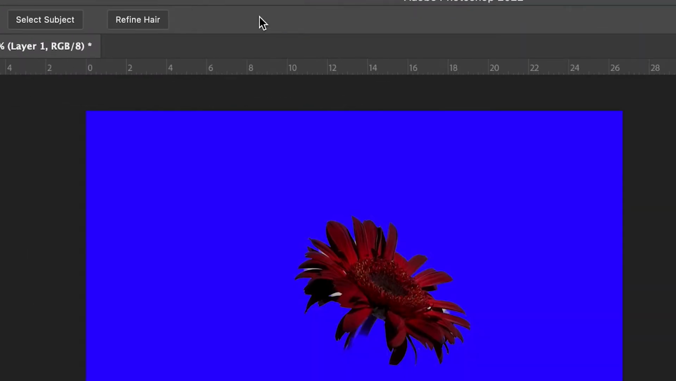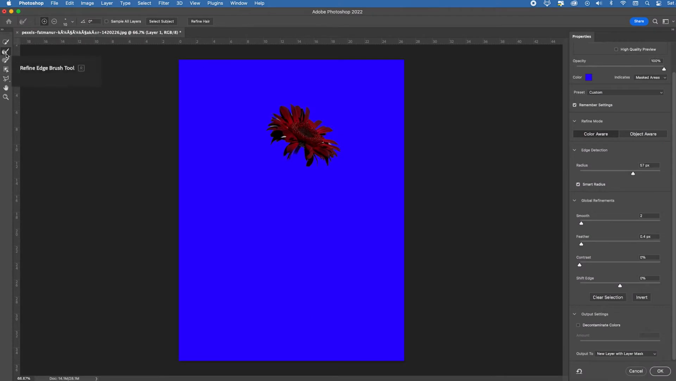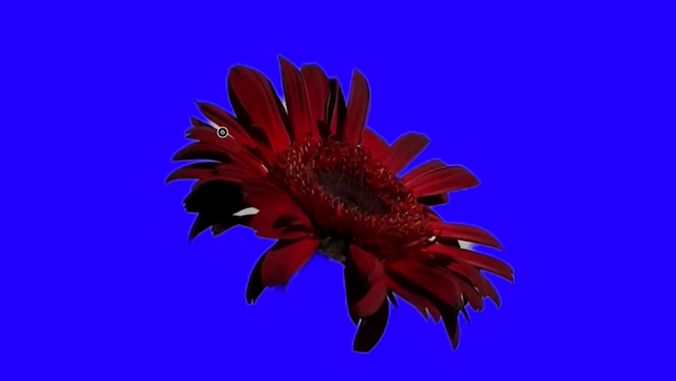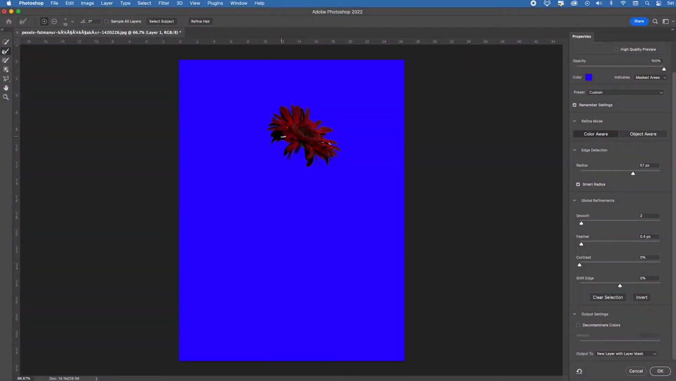I'll choose Select and Mask. Make sure that second tool, Refine Edge Brush tool, is automatically selected. It typically is. And see how we've got a little bit of the background showing up? If you just paint that out, Photoshop's AI intelligence will figure it out for you and give you a better looking mask for minimal effort.